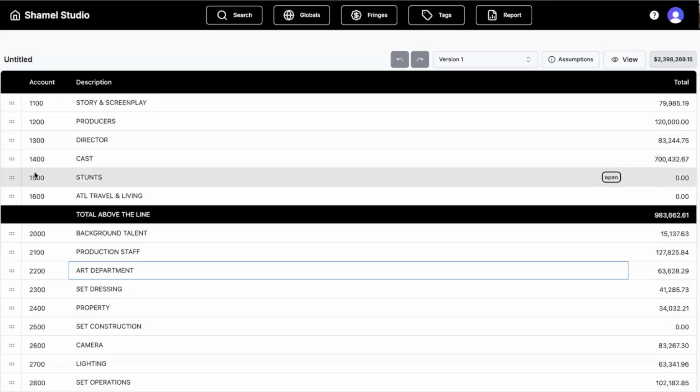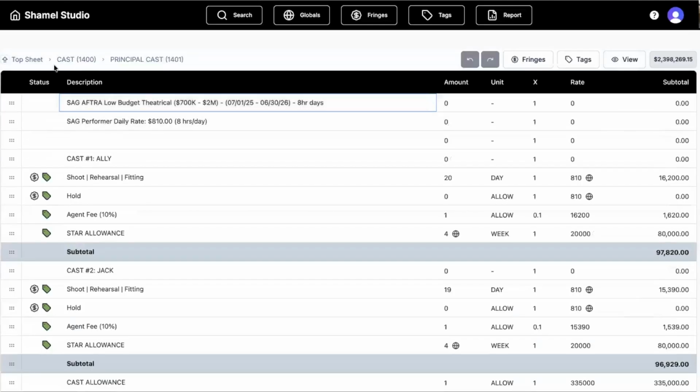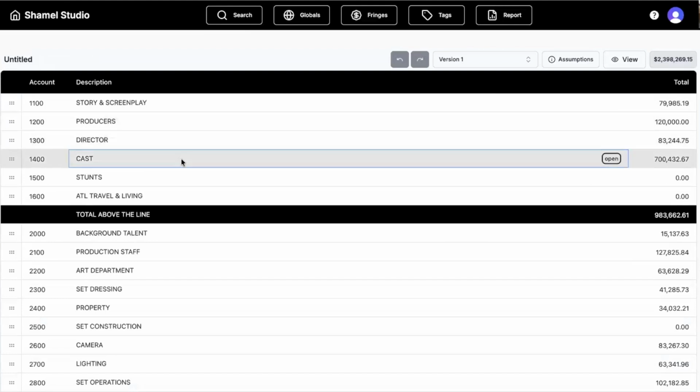And by the way, at the top here it shows you that, because you can see top sheet, now under cast, now under the principal cast details. So that's how you can visualize how the budget is built based on these 3 levels that we have.